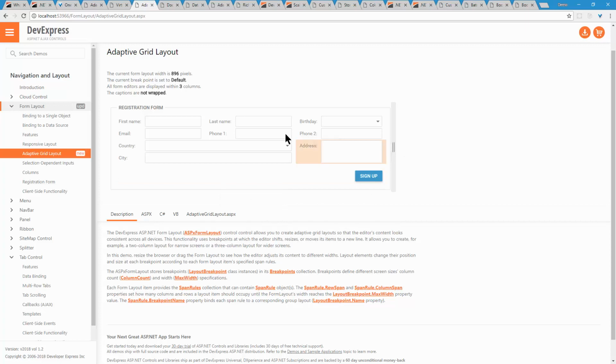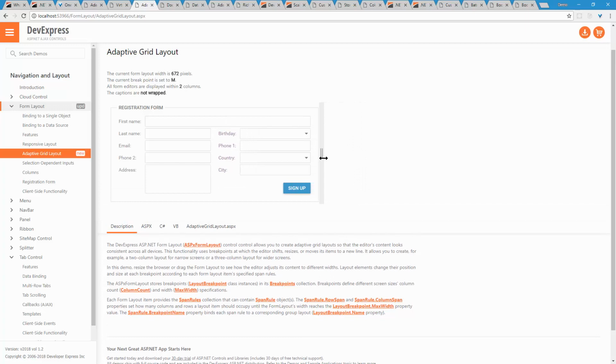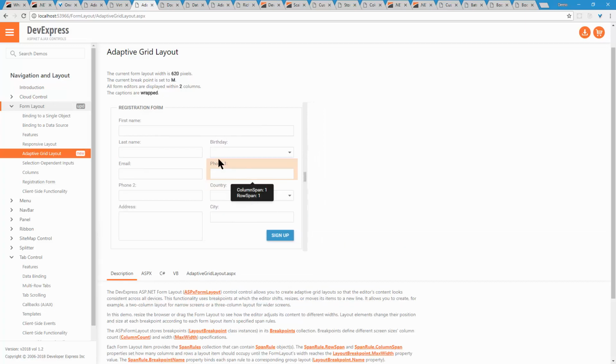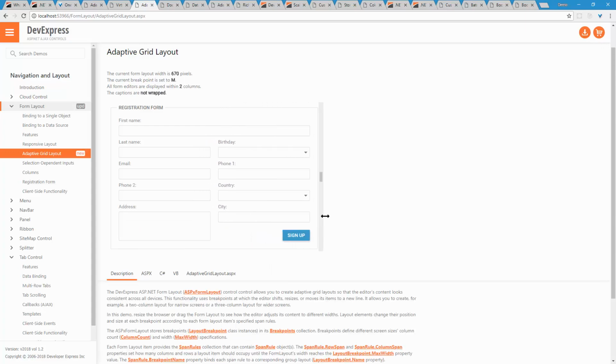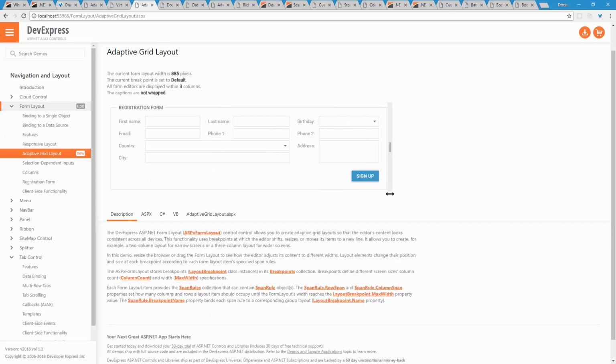So keep an eye, obviously, on the columns, but also these captions that are on the left side. So as you can see, as I start resizing here, I've gone to a 2-column layout as my width got smaller. And as it gets smaller, the captions move to the top. And as we get even smaller, I go to a single column layout. And as you can see, the columns are wrapped. So the form layout does this all automatically, as you can see on the client side, so it's nice and smooth.